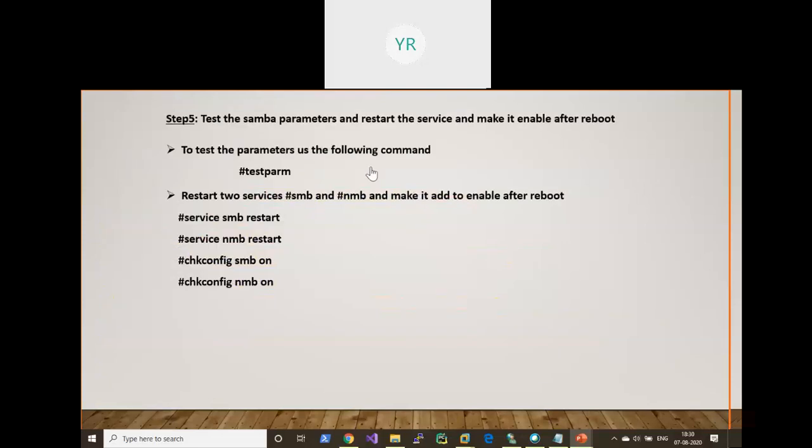Okay, after that start or restart the services. If it is initially not started, start it. If it is already running smb and nmb, then restart it. You know how to restart it: service smb restart, service nmb restart. To enable it after reboot, you can use chkconfig smb on, chkconfig nmb on. So this is for RHEL6.